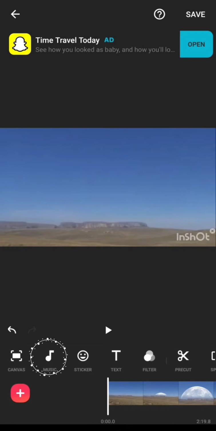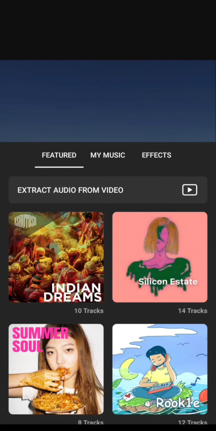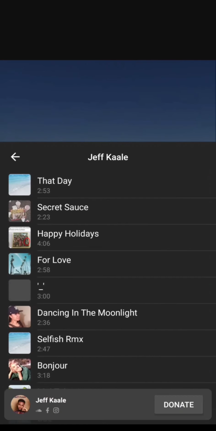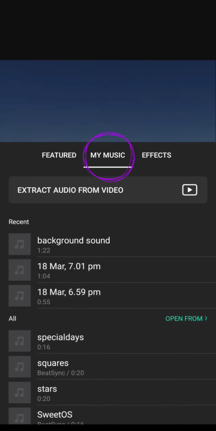Now we are going to the second section, that is all about the music. In the music section we see three labels. The first one is track, the second one is effect, the third one is record. Just by clicking on the track, whatever is already provided by InShot, all those tracks are provided over here. If you want to select any one of these, we can select it from here. Otherwise, my music. Under the my music caption, all the music or recordings we have made on our mobile will be shown over there.